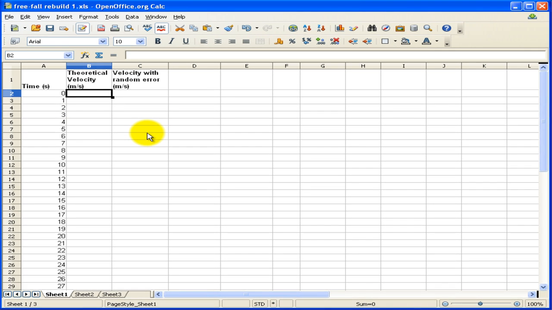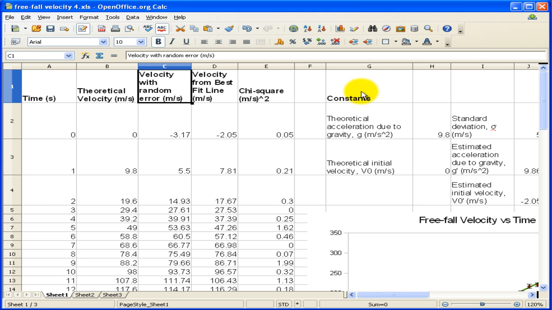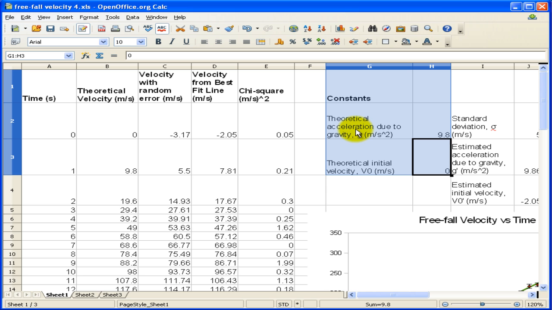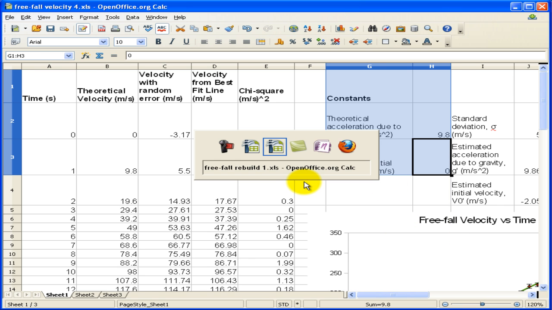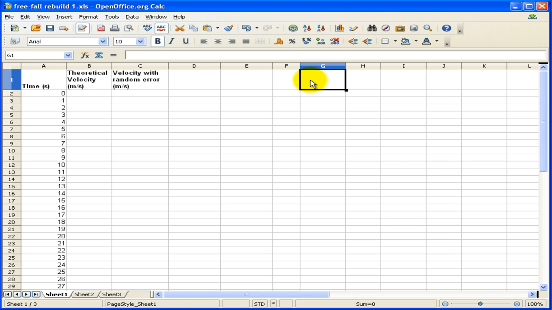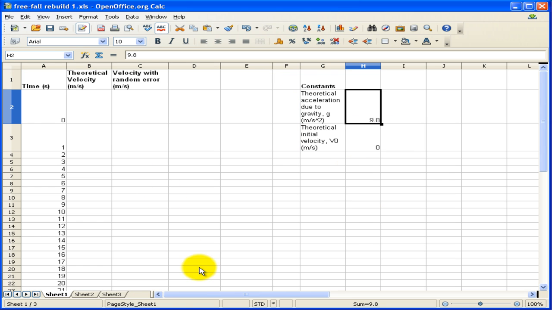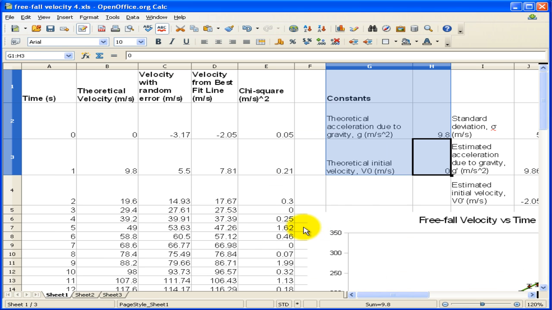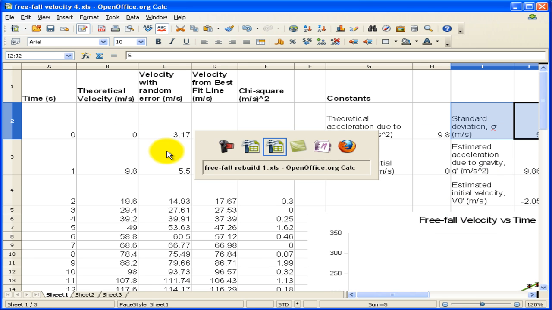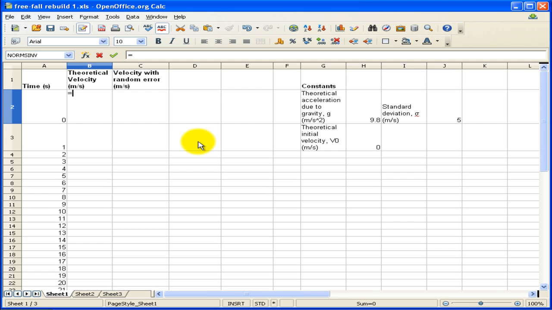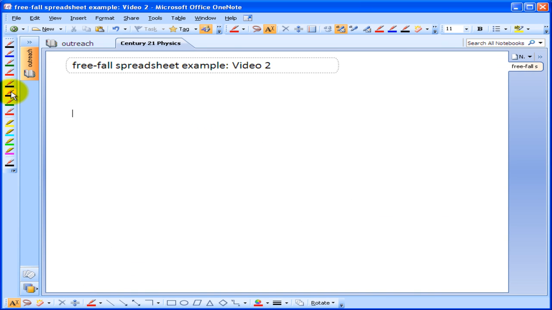We'll need to copy over some constants from the finished product in order to make the formula. So we need the theoretical acceleration due to gravity of 9.8 meters per second squared and this theoretical initial velocity. Let's copy that and then paste it in this spreadsheet. We're also going to copy over the standard deviation, which we'll use in a minute. And then paste here.